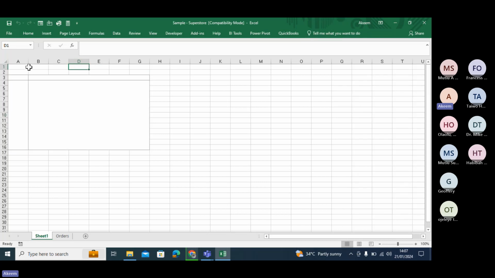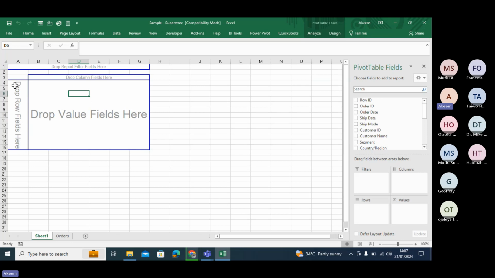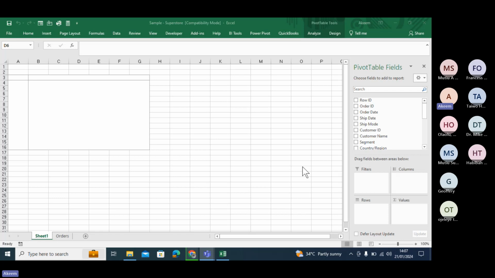Anything you put on filter is going to come up here. Anything you drop on row will show here. Anything you drop on column will show here. Anything you drop on value will show here. I think that is very clear. We have 4 things here: the filter, the row, the column, and the value. Now we're going to start the journey from value.